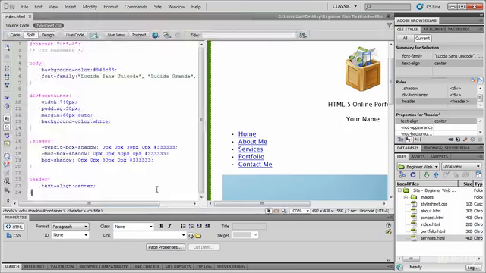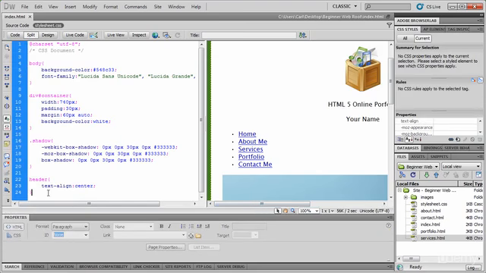Back to Dreamweaver, and we're ready. Now, the nice thing about this, I want to show you something first. You don't need to follow me with this part, it's just a demonstration.